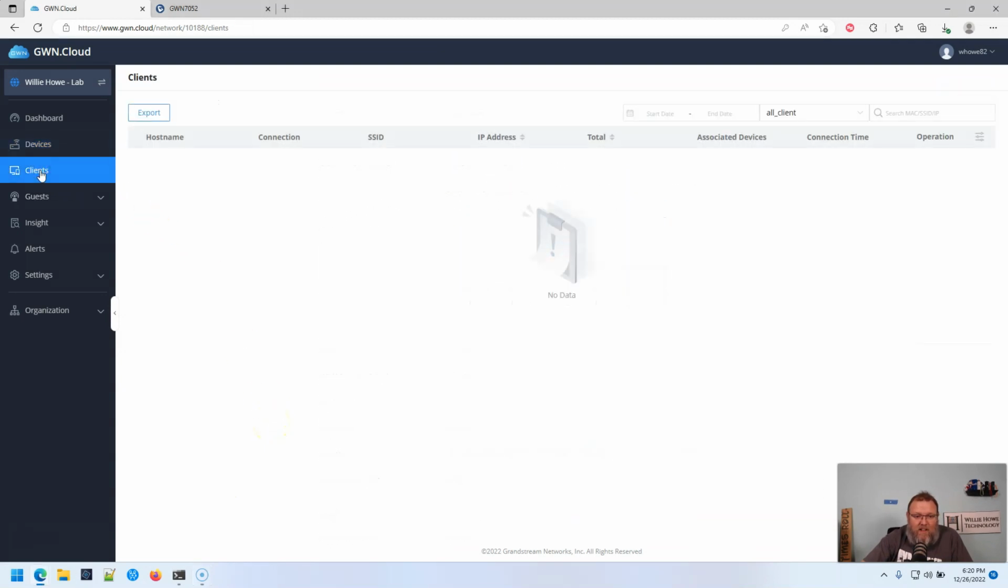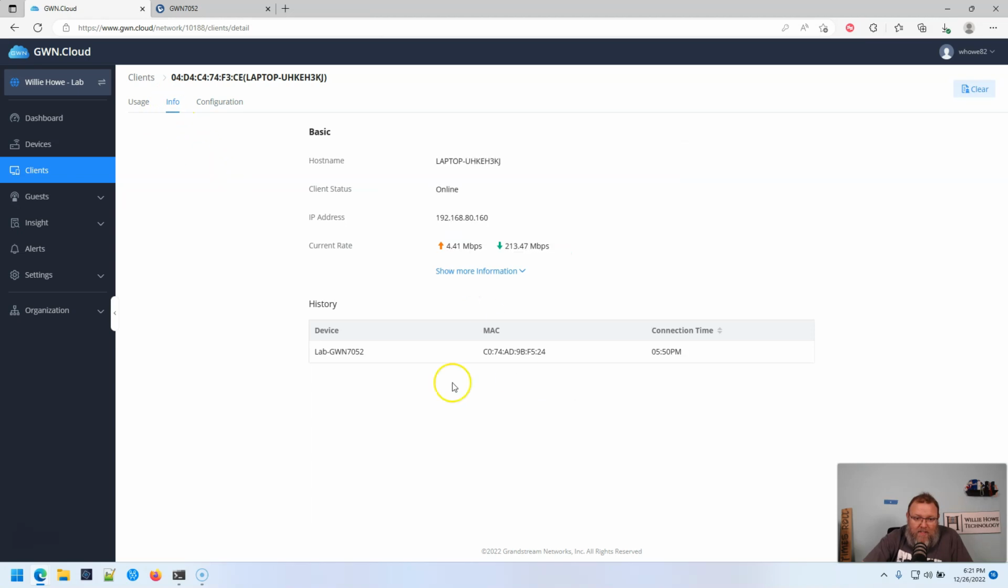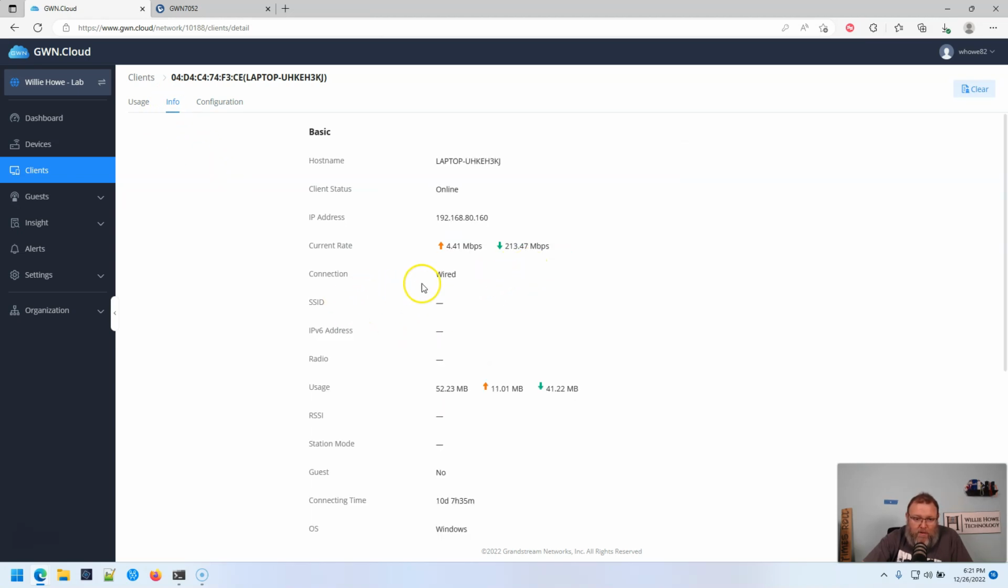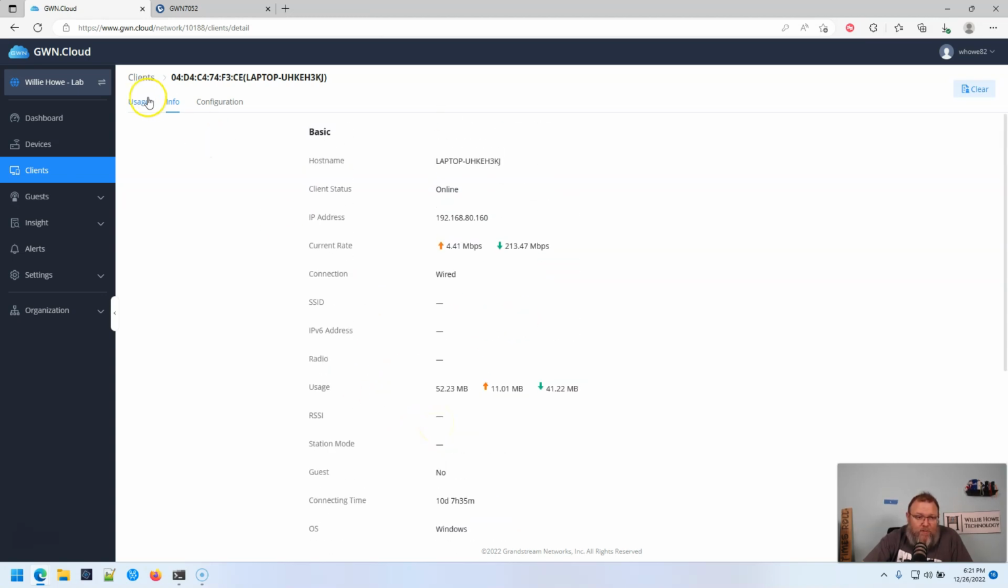So we can take a look at the clients from the site. So you can see it's just my laptop. I've been connected apparently 10 days, but I can come in here and go into the client. I can block the client. I can change the name. I can apply bandwidth rules to the client, and I can put a static IP. I can look at the info, and we can see more info, and you can see that I'm wired and I am plugged in right there. It gives us all kinds of useful information.